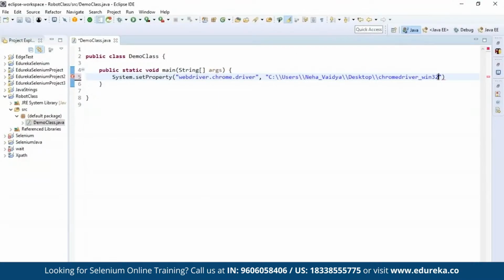One thing you need to know when you specify the path, it should always end with the extension chromedriver.exe. That is, it specifies that it's an executable file. And after this, I'm going to instantiate the Chrome driver. Okay, so to do that, I'm going to create an object of the WebDriver and call it driver and instantiate it with the new ChromeDriver.